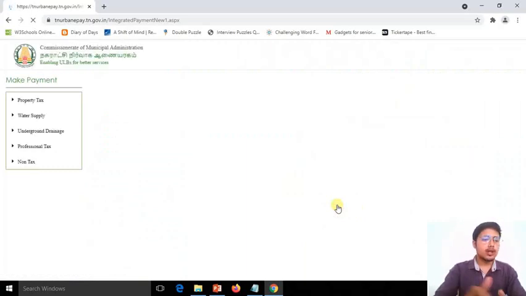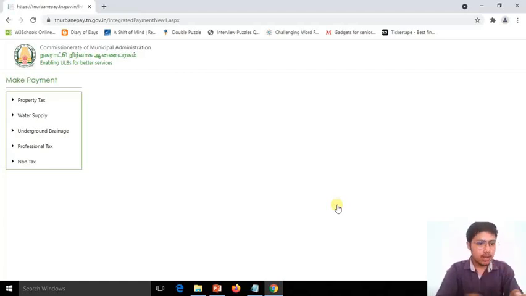Easy. Now on the next page it will show you certain options. You can see on the left side of the screen, the make payment option. You can pay for property tax, water supply, underground drainage, professional tax and non-tax. Right now we are focusing on your property tax, so you simply click on the property tax button here.